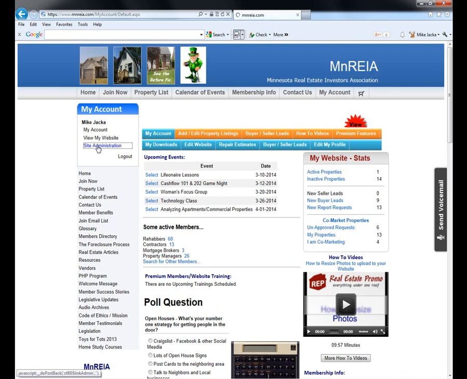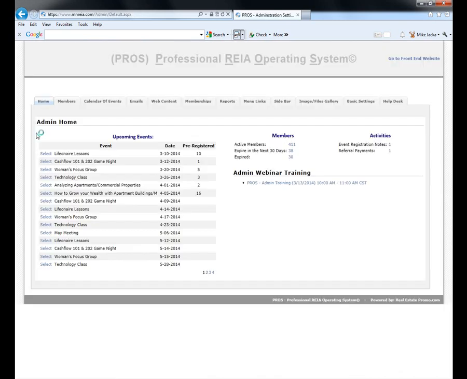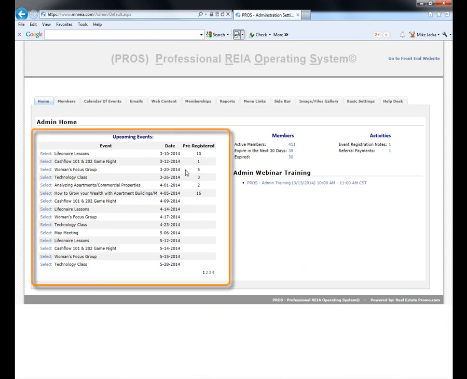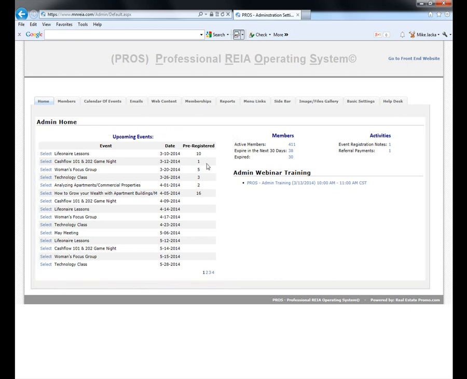Let's get into the administrative part of this whole thing. So back here in the admin, this is the landing page or the home page for the admins. Here it's got a list of our upcoming events, the date that the event is going to occur on, and how many people we've got pre-registered for each of the different events. Then in the center here, you can see our active members list, as well as how many are set to expire in the next 30 days, and how many have expired in the last 30 days. So actually, this is like 45 days' worth.